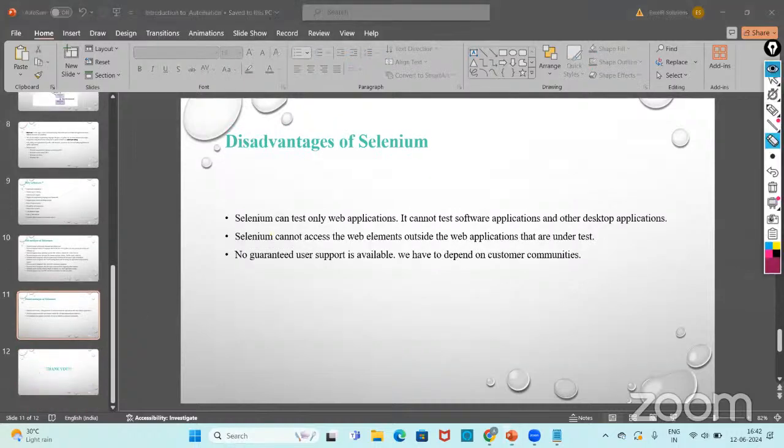Disadvantage of Selenium, as I have already mentioned, it can test only web applications and it cannot test software applications and other desktop applications. Okay, it is restricted only to web. If you want to test desktop applications like calculator, calendar, media player, you will not be able to. Selenium cannot access web elements outside the web applications that are under test.